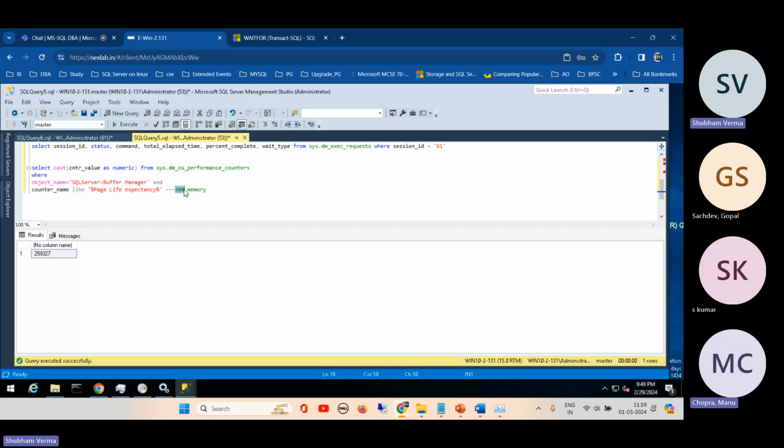It is LRU. But this is showing a minimum threshold. If it goes below 300, it means very bad server performance regarding the memory. To improve that, we have to increase this parameter, or we have to increase the memory.